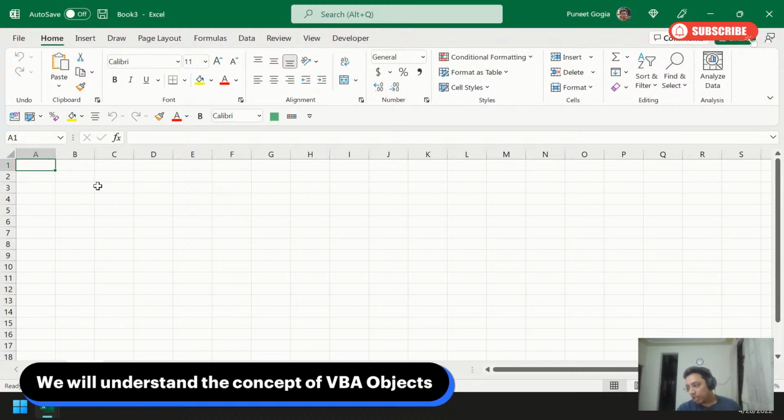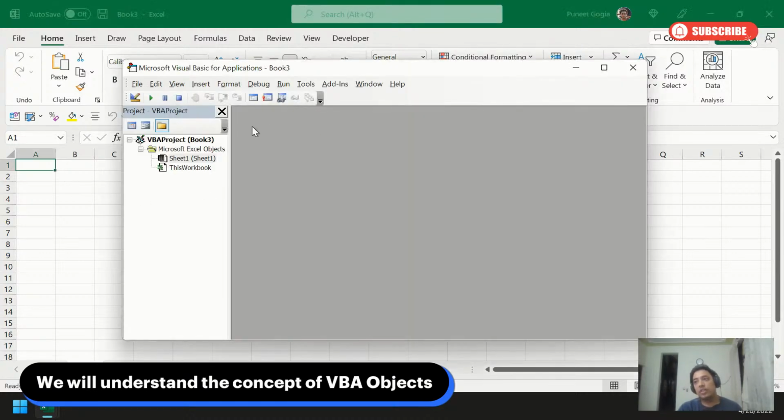Now we'll see how we can use the Workbooks object, and then we'll see the Worksheet and then Range. We'll go step by step, and we'll try to understand all three of these objects, one by one.